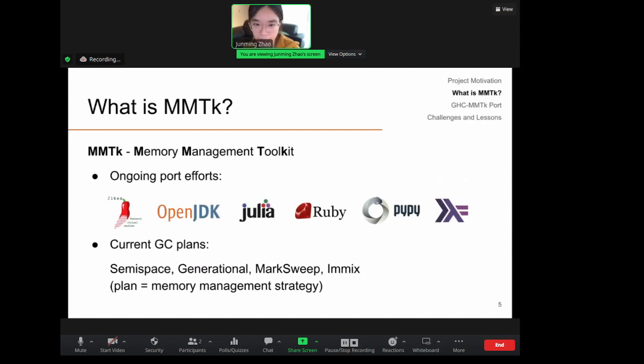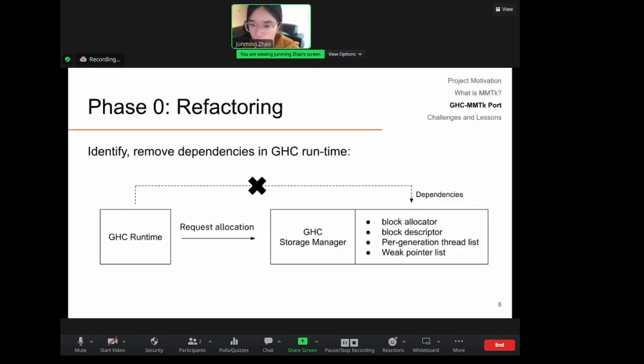So currently, MMTk has a series of ongoing ports and a range of GC plans. And here, and for the rest of the talk, we'll use the term GC plan to refer to a particular memory management strategy. Our GHC port project started about a couple of years ago. We firstly started with refactoring some of the GHC runtime by identifying and removing some dependencies on the internal storage manager. The major dependencies we modified were about the GHC block allocator, block descriptor structure, the per generation thread list, and weak pointer lists.